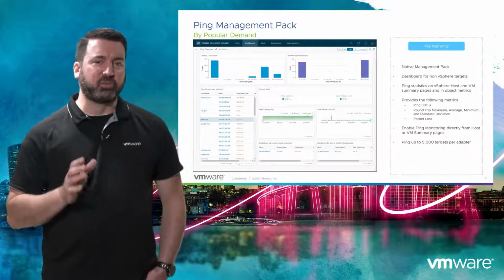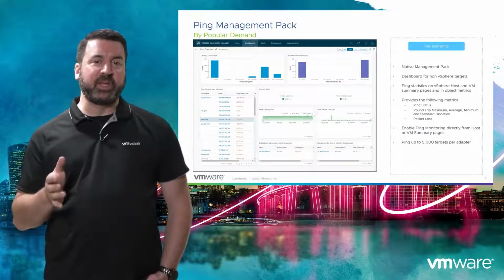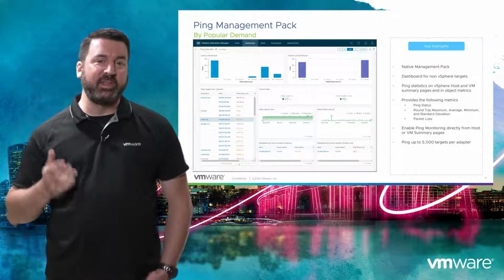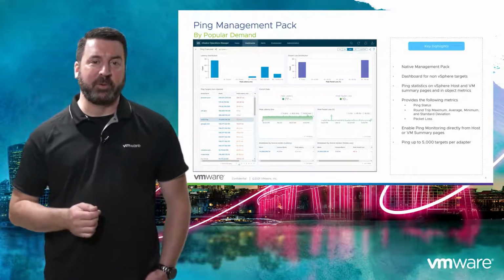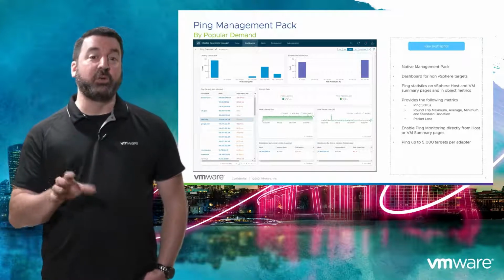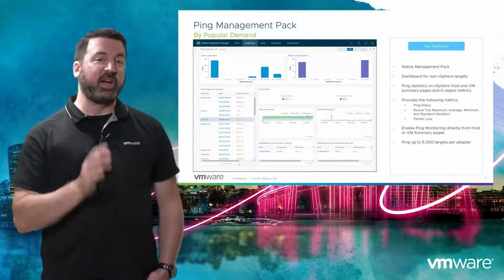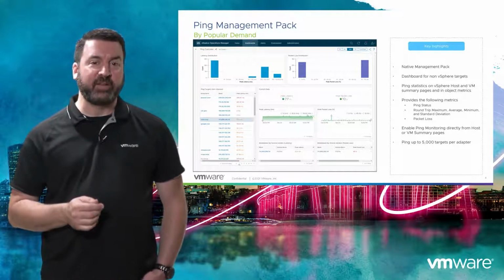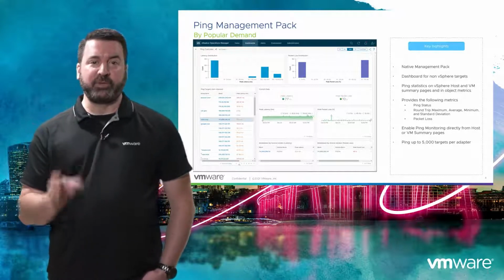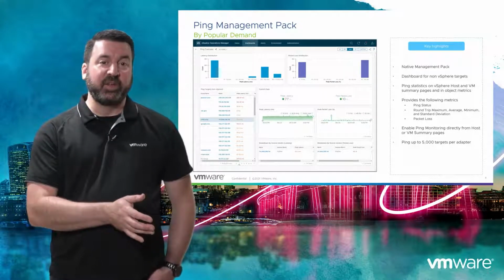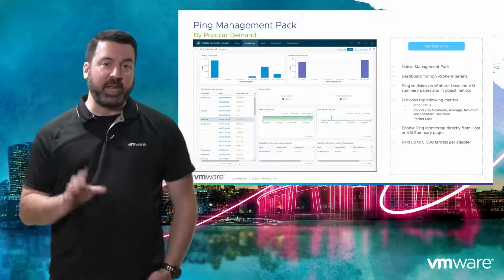Now, it's almost a reflex to check for ping when something's down, but it's only really good for point-in-time checks. And that's why we introduced the Ping Management Pack. Customers like you told us that you want to be able to see a history of ping responses to help build better troubleshooting timelines and to corroborate with other metrics. So not only does this feature track the history of ping statuses, but also records the round trip time and packet loss.